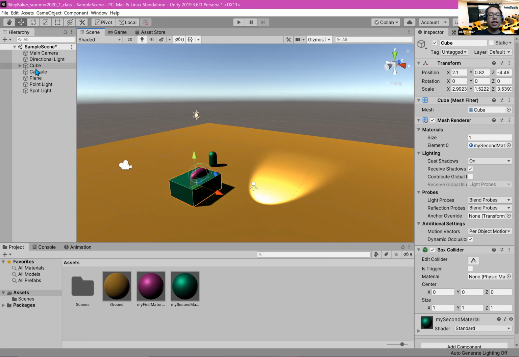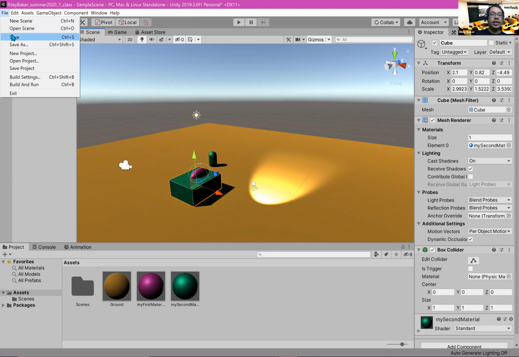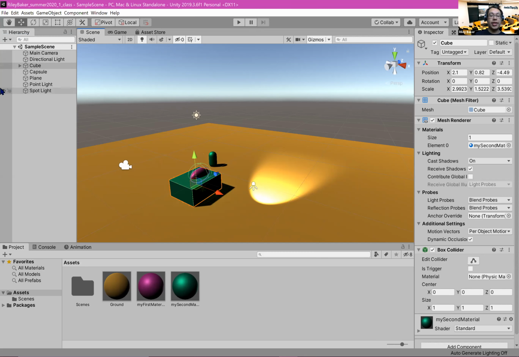We'll notice that we need to save. If I make a change to a scene, we'll see a little star appear next to the name of the scene over here. This means we need to save. You can hit Control S or go File, Save. That goes away, it's all saved. That means that when we open up Unity again, everything is going to come back.